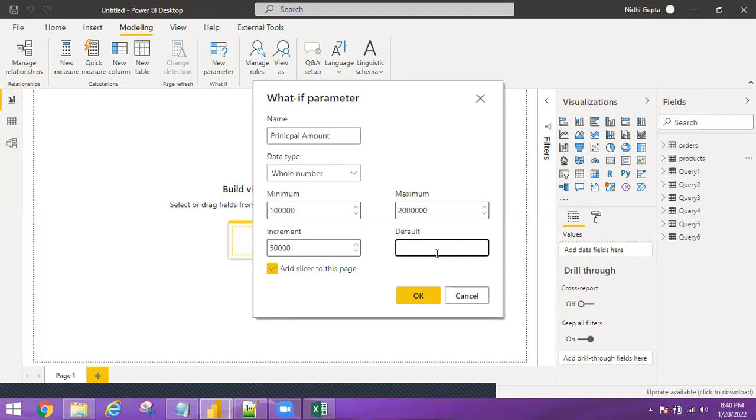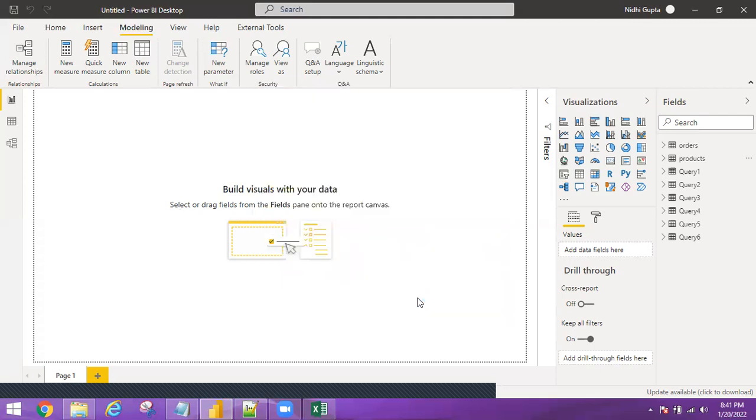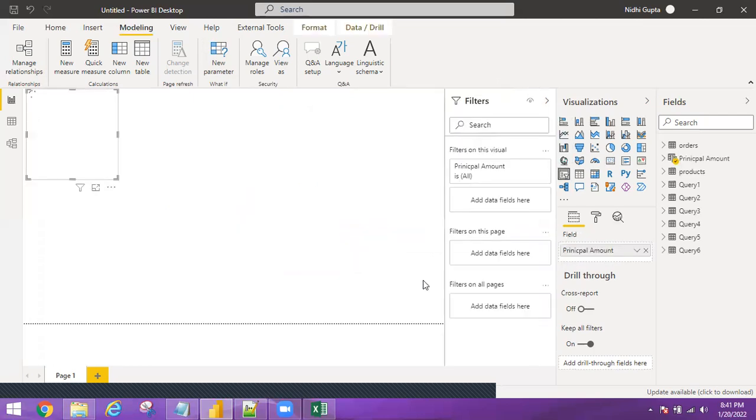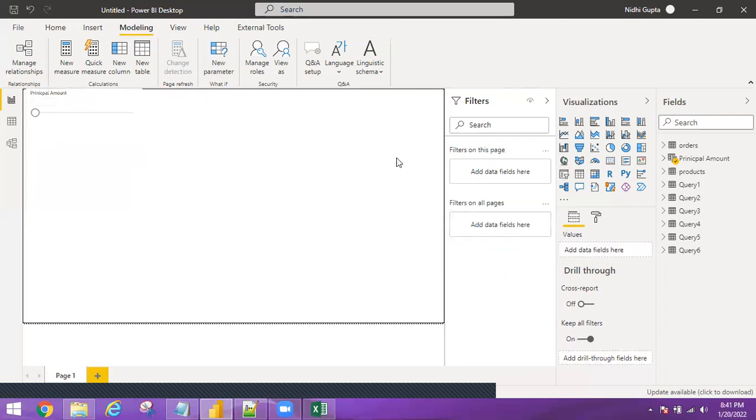Yeah. So this is my what if parameter which I'm creating. This parameter will vary from 1 lakh to 20 lakh. Okay. The default value, I will make it 1 lakh here and add slicer to this page. That's it. So a slicer is added, which will be an in-between slicer. The minimum value of that slicer is 1 lakh. The maximum value of that slicer is 20 lakhs, and it will always point to the default selection. Okay. You can see the slicer created here. Okay, let's keep it as is for now.